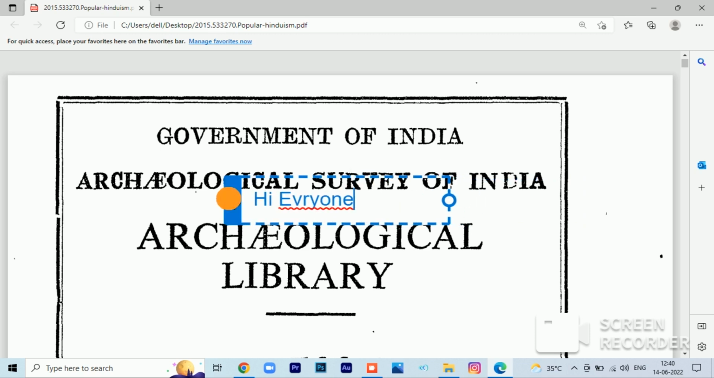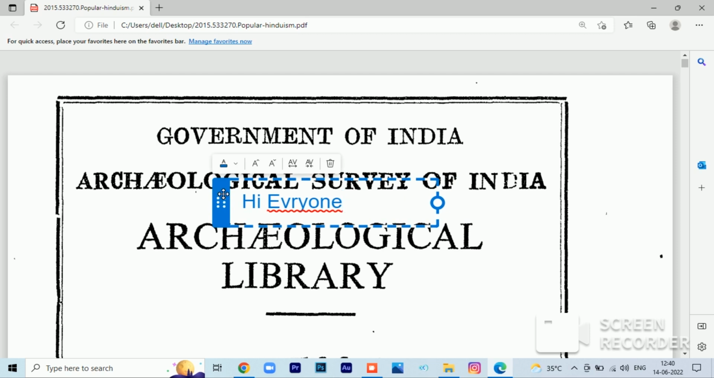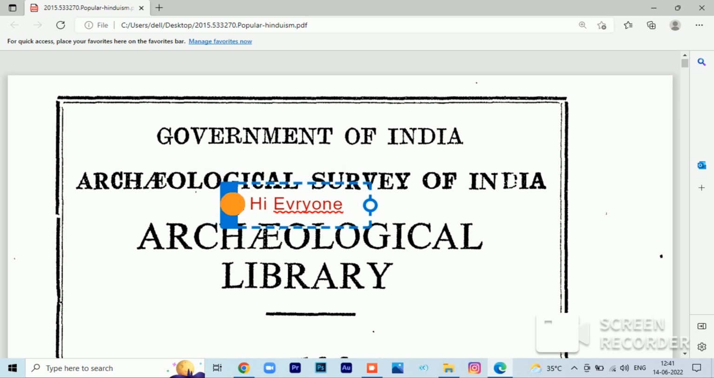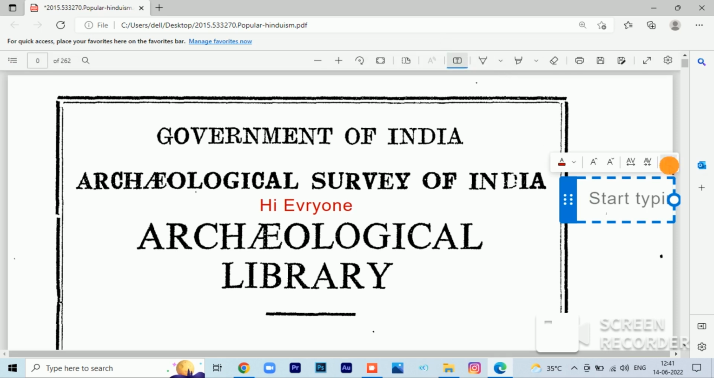Even you can change the color. And you can highlight, or you can zoom in, zoom out. So even you can delete it. So let us keep it for now. Okay, just keep it in between. Delete.